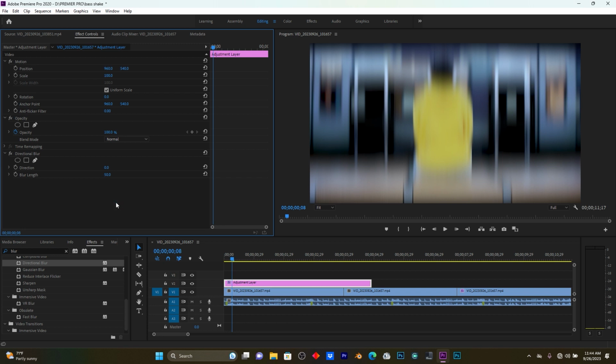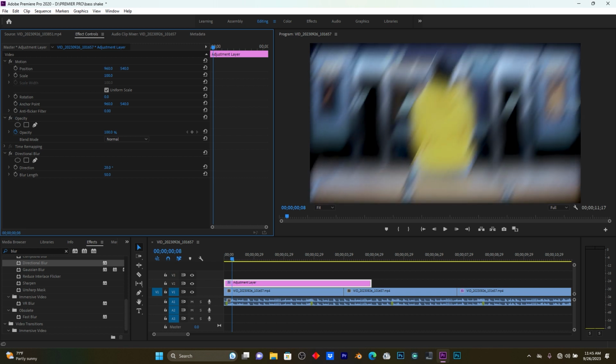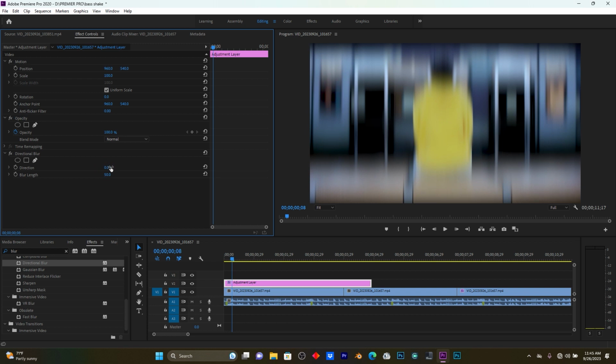Okay, for here you can add some direction of blur, whatever you want, because you can put it here as horizontal or vertical. You can choose whatever you want, but I just want my blur to be just like this. So now I'm going to extend this timeline.